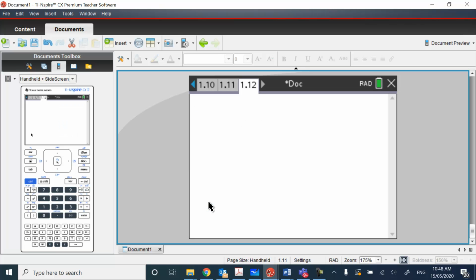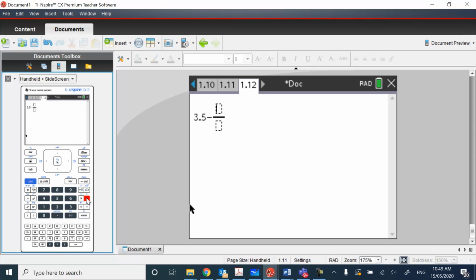Let's just go here. So what is it, 3.5 minus 3.5 squared on 2, plus 3.5 cubed on 3, and we end up with 11.67.